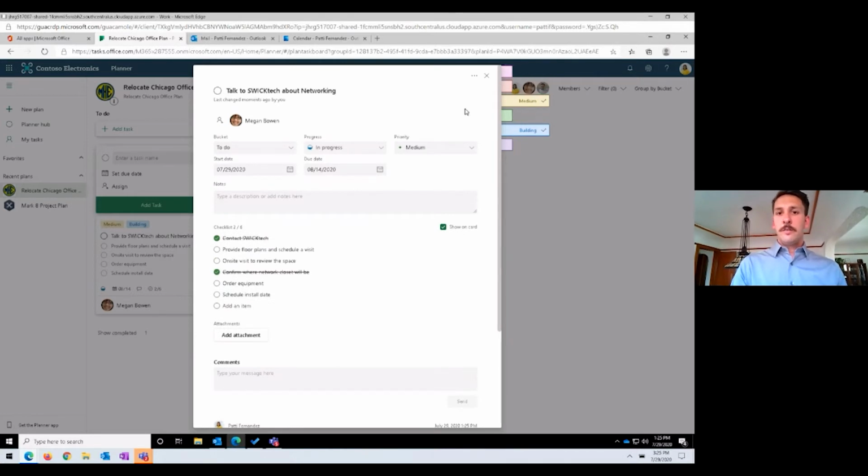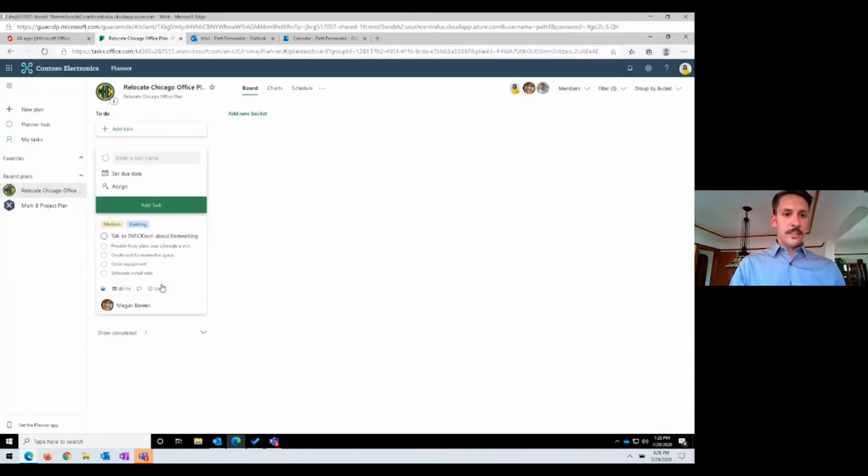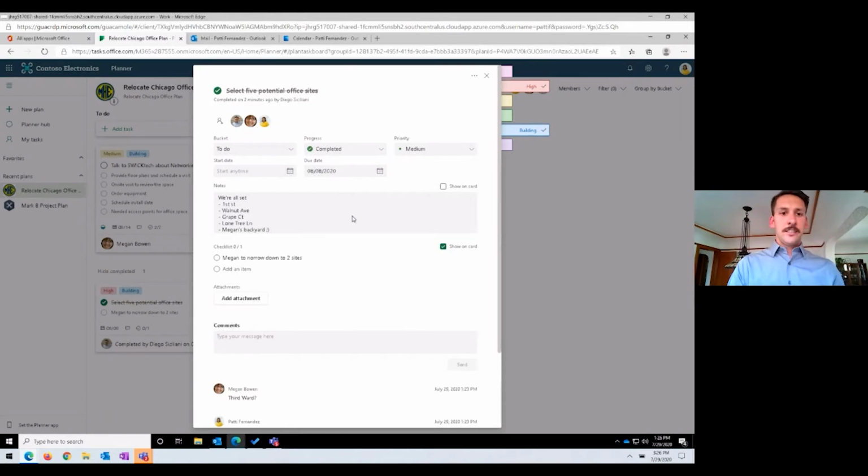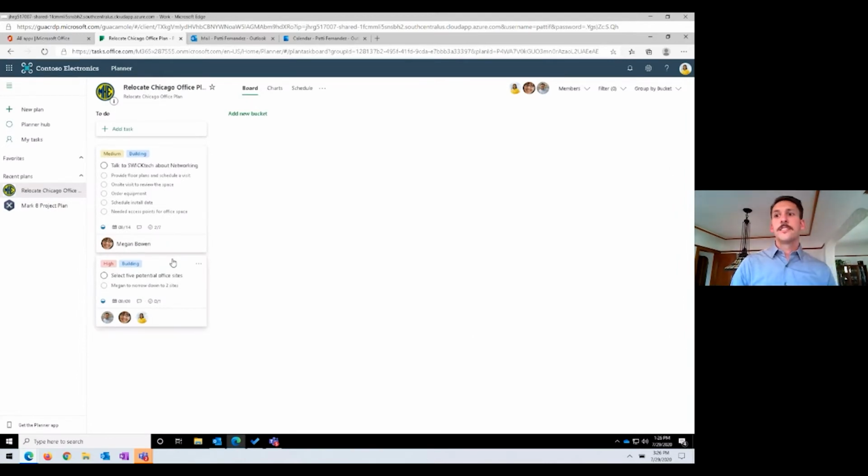All of that's going to save automatically, so once you've got that up to date, you can close that and you're going to see that task information here. You can also notice this other task has been marked as complete, and so it's hidden. So if we want to undo that, we can click on that task and adjust the progress to in progress, and it's going to send it right back into our bucket so that we can see that that task still needs to be worked on.